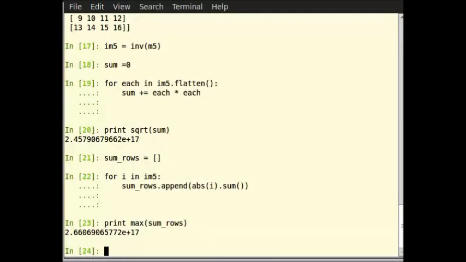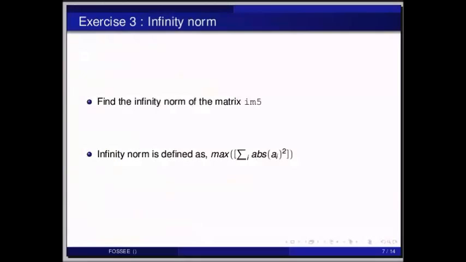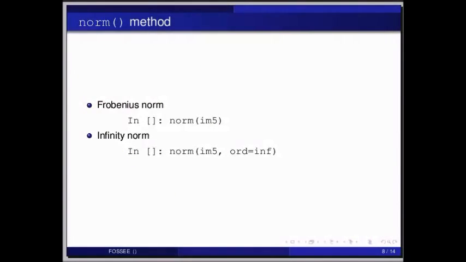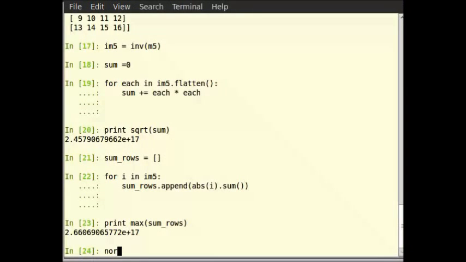Well, to find out the Frobenius norm and infinity norm, we have an even easier method. So let us see that now. The norm of a matrix can be found out using the method norm. So using the norm function we can see that. In order to find out the Frobenius norm of the matrix IM5, we do norm. So in the terminal you can type norm within brackets IM5 and hit enter.